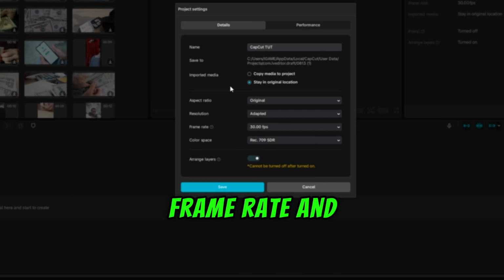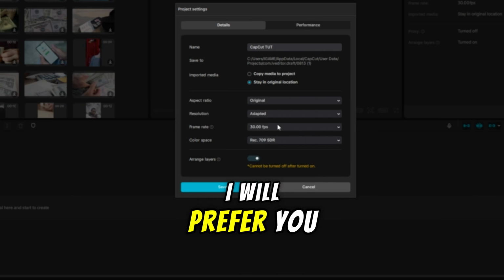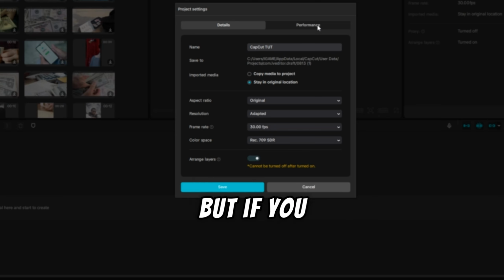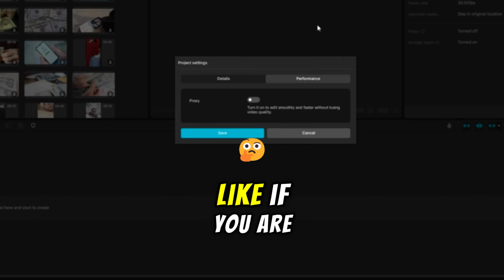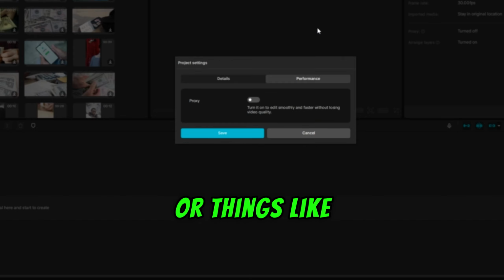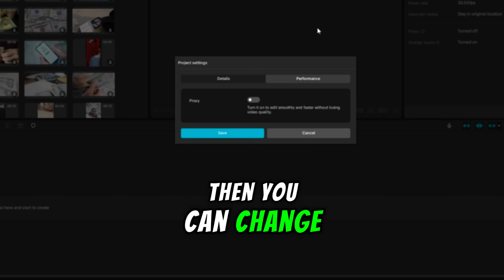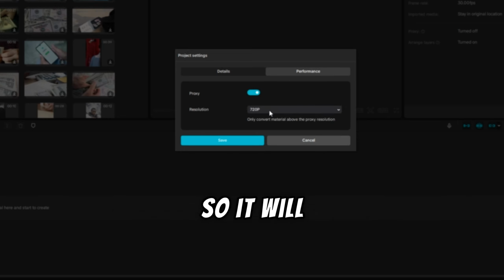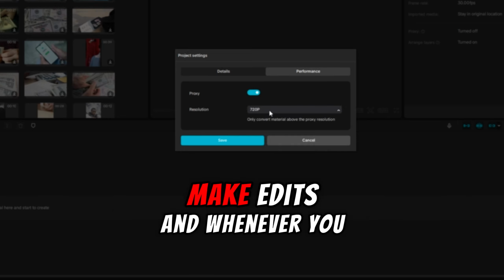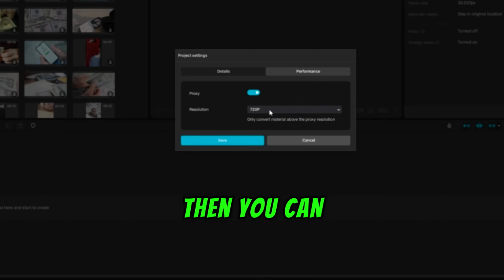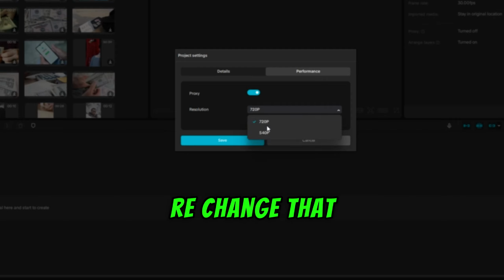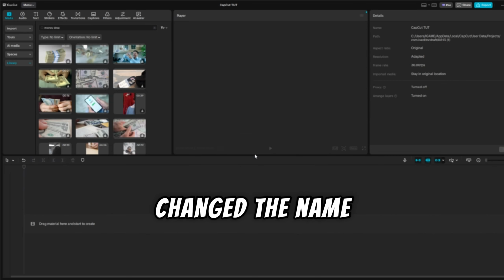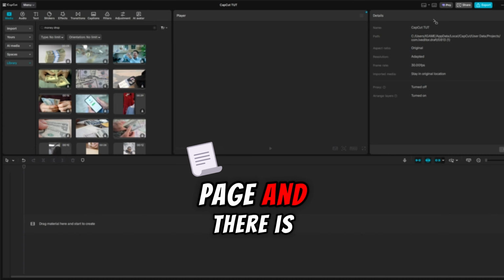There is also frame rate, and I would prefer you don't make these changes. But if you have a slow PC, like if you do not have a graphics card or things like that, then you can change the resolution from there, so it will be easy for you to make edits, and whenever you are done, then you can change that back. So I will save these changes. I have just changed the name. So this is the details page, and there is the player page.